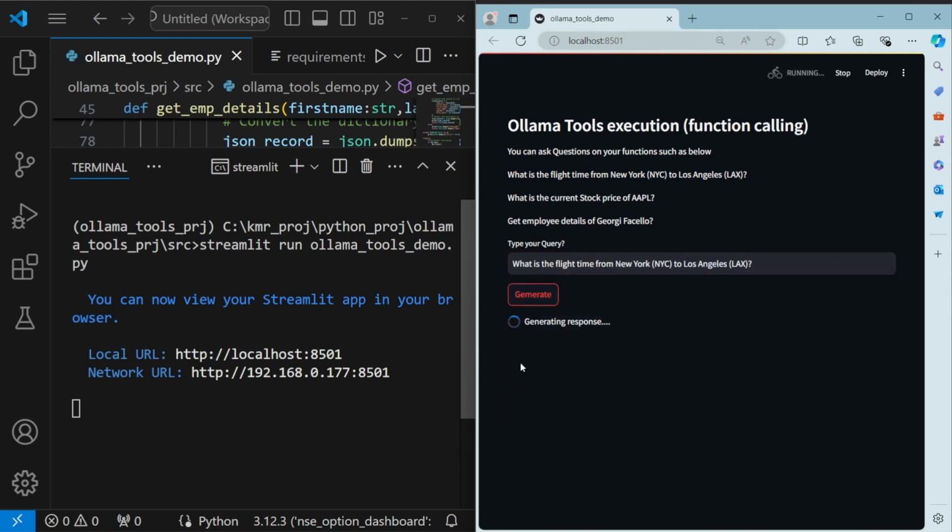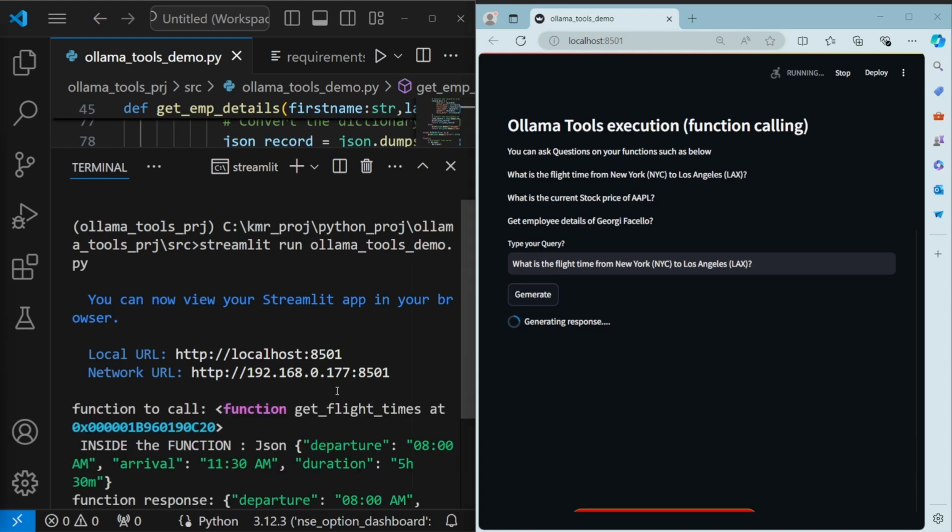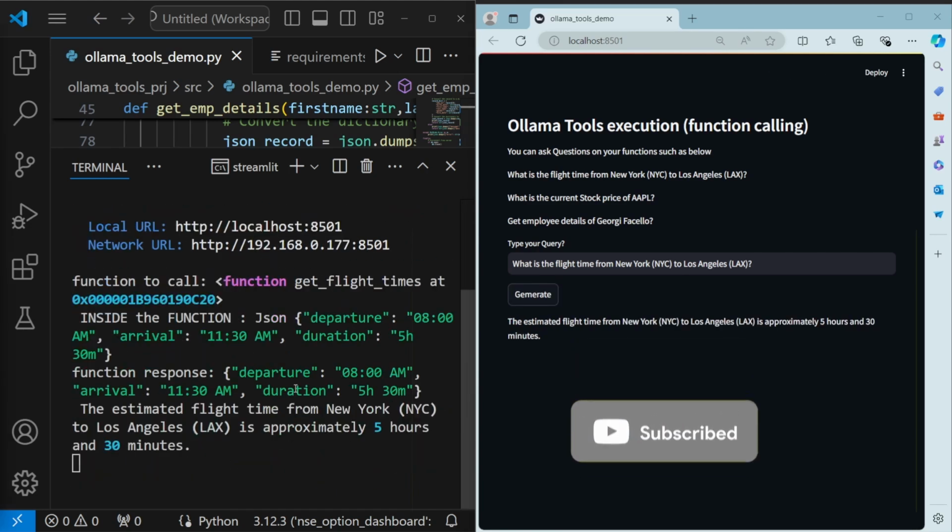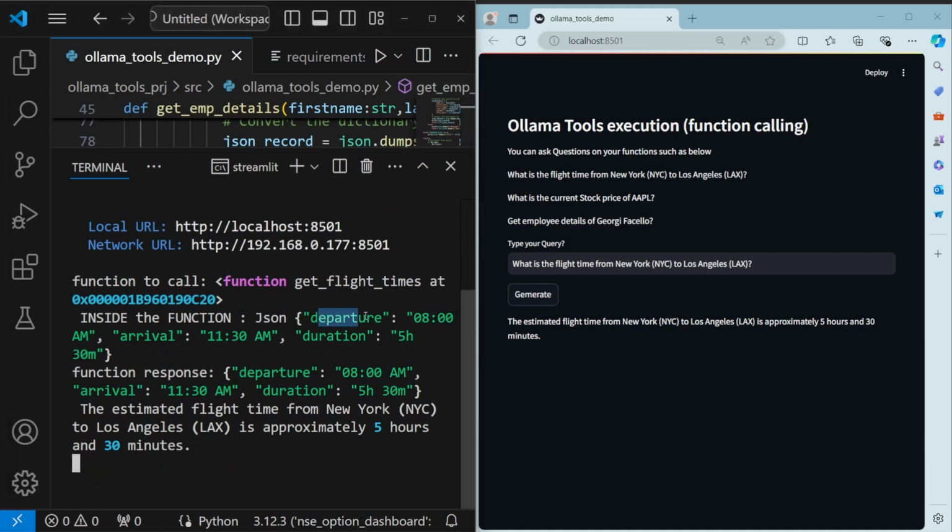Let's ask a question. So, generating response. You can see the response generating at the backend, and there are prints which are given inside the function with the values, and you can also see the response. The estimated time from New York to Los Angeles is approximately 5 hours 30 minutes. That's the response. However, the text about the estimated flight time has been added by the LLM. Now, let me ask another question where the data does not exist for Bangalore, that is BLR.